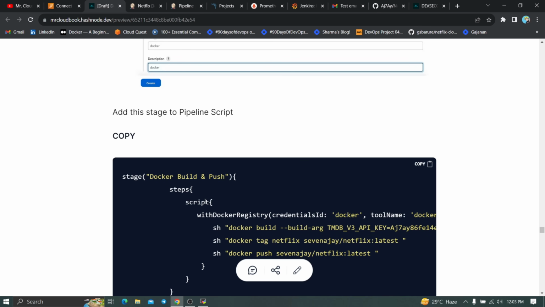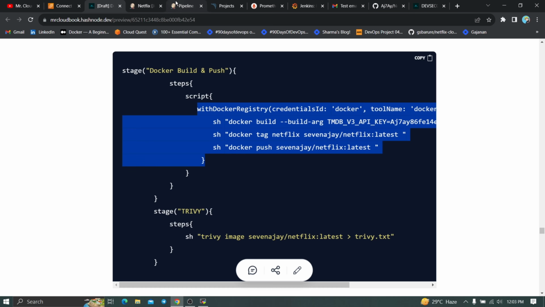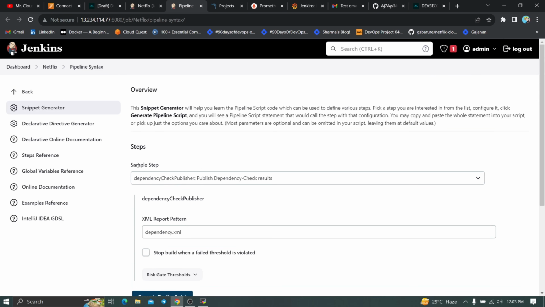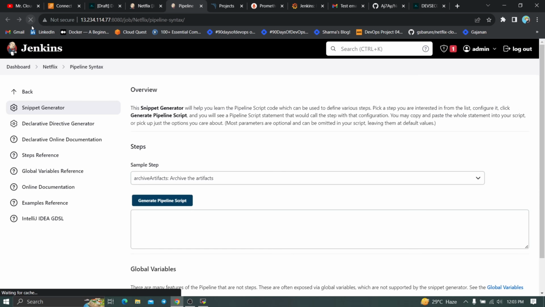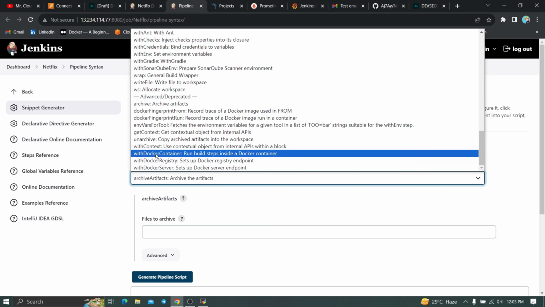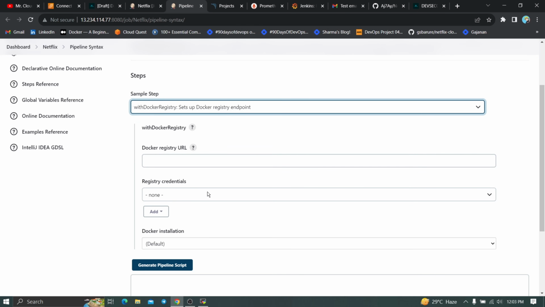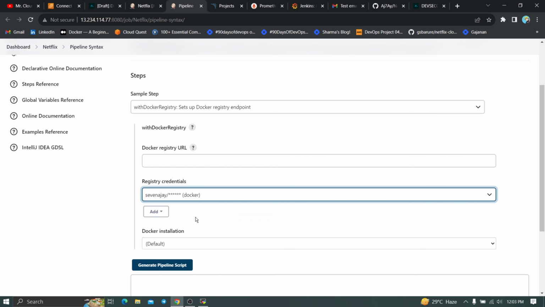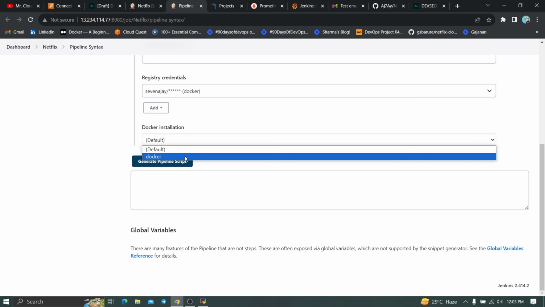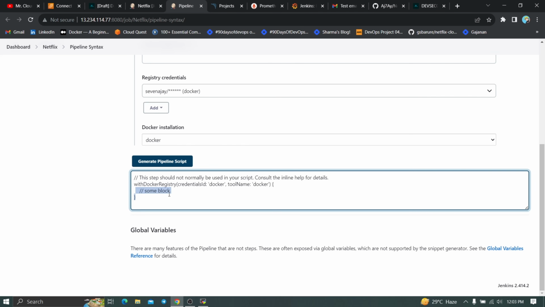Docker build and push: how do you generate this with the Docker registry script? Go to the pipeline syntax again, and under the sample step, refresh this one because we just installed plugins. Come down here and you can see with Docker registry. Just click here, and you don't have to provide any URL. For the credentials, select the Docker credentials we already set up. In the tool section we provided the name as Docker, so it takes Docker automatically. Just generate, and you can see this is the with Docker registry block I used over there.